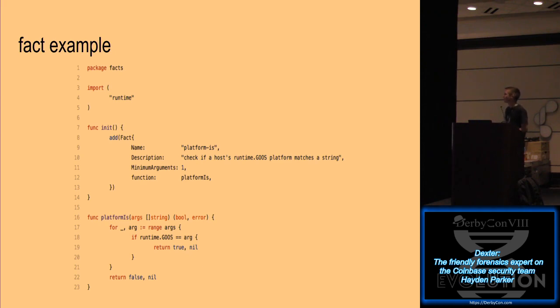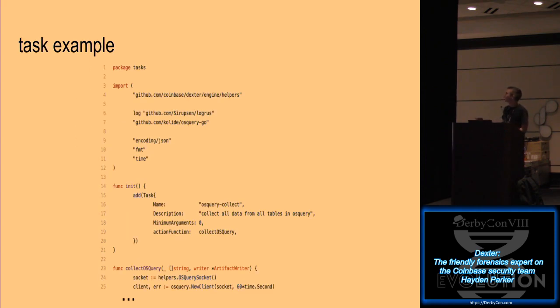So you have this fact struct, right? You've got the name, the description, and the minimum required arguments, right? So if you don't have enough arguments, the command line will fail. And then the actual function. The function here just compares the runtime Go OS value to the argument that was provided. And if any of the platforms provided are the platform you're running on, then true. So extensible, right? We want to make it so you can just add one file to the repo, another file for the test, please. And then, yeah, there you go. That's a new fact ready to be used by Dexter. Rebuild it, and it'll show up in all the right menus.